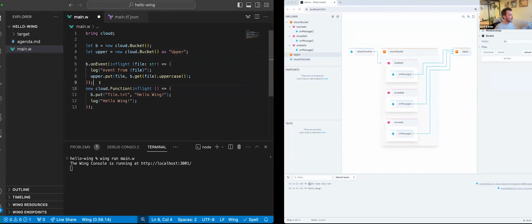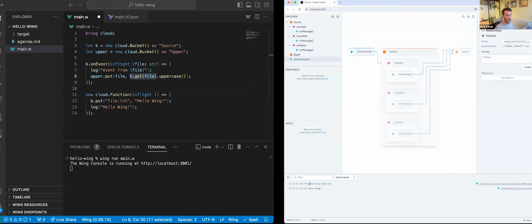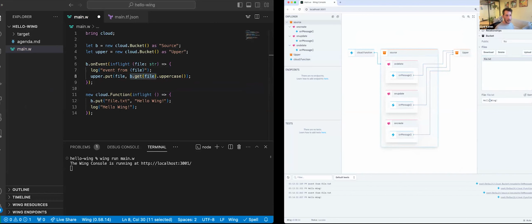And when there is an event from the source bucket, let's do as source, now go to upper, put the file name, get the file content from B, and do an uppercase. So if I'm going to go over here and I'm going to invoke this, now if I go to source, I have hello wing kind of mixed characters. While I go to upper, I have hello wing uppercase.